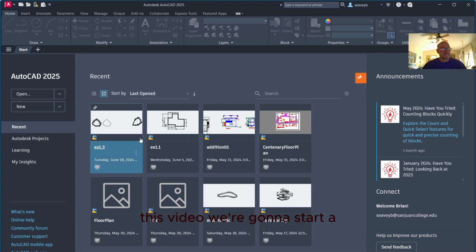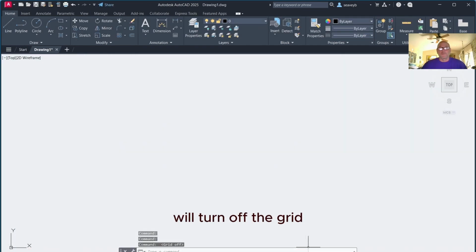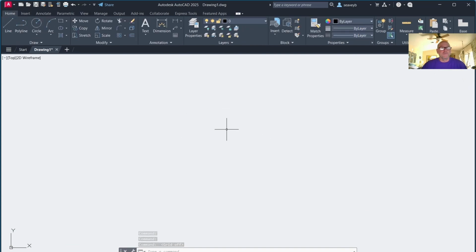In this video, we're going to start a new drawing and set up some layers and talk about how to use layers in AutoCAD. So click on New, start up with a new drawing. We'll turn off the grid and turn off the view cube just to get it clear.